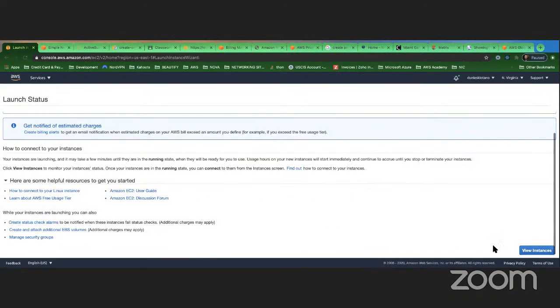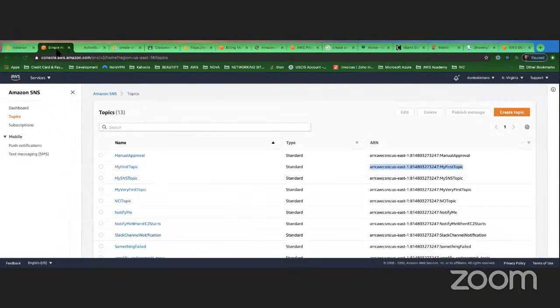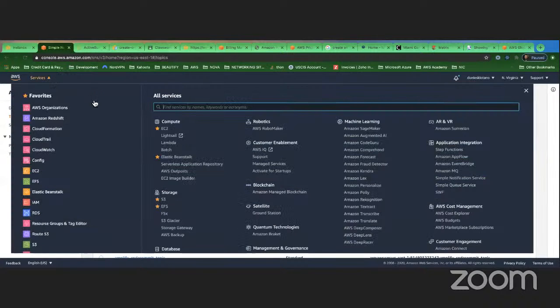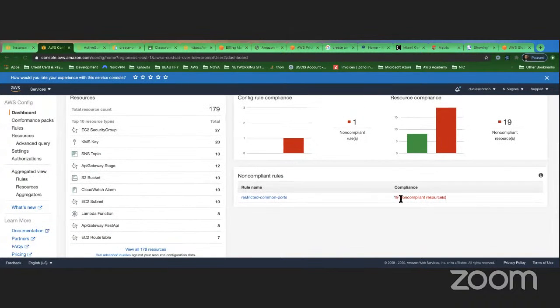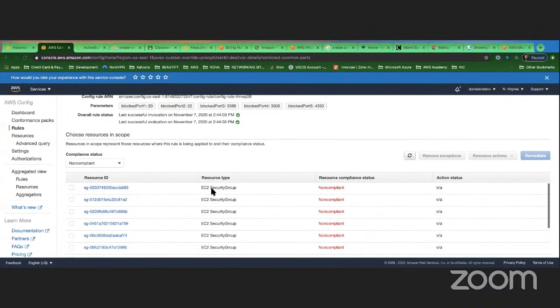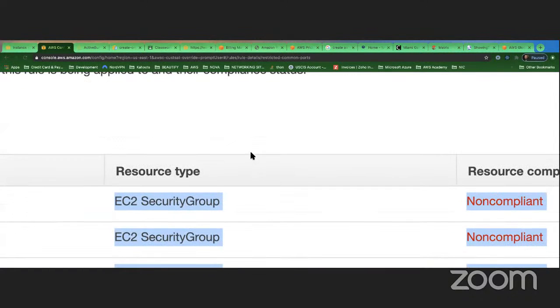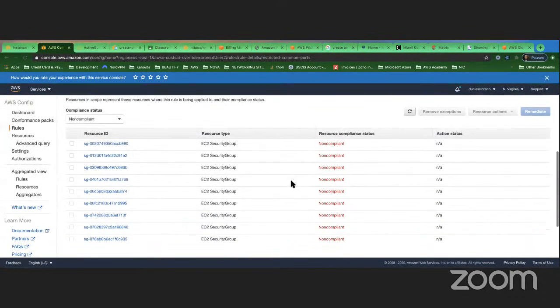So my instance has been launched, right? And now I want to see what's going on here. I'm going to come back to Config. And then I will check here that it says configure rule compliance, 19 noncompliant resources, and probably there are security groups. Look at this, perfect. The security groups have port 22 open, okay? So it's just working here, okay?